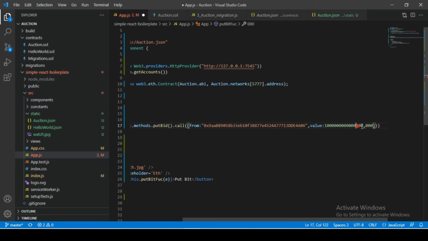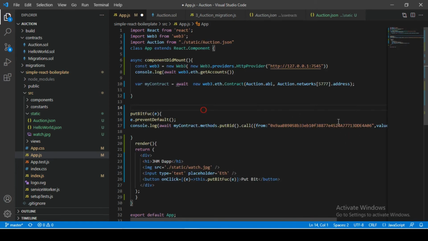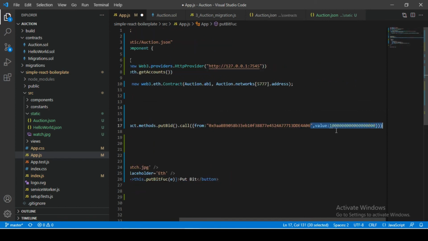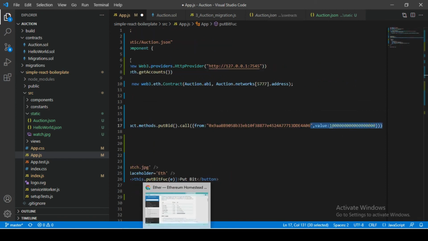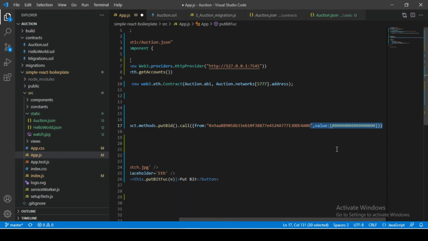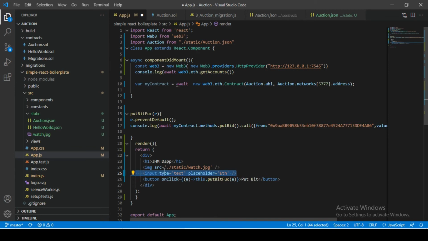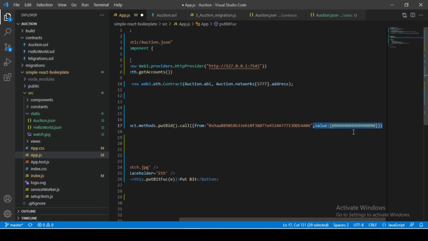Let's remove the commas, because this particular value parameter will accept unsigned integers only. So all in all, we are trying to pass 1 Ethereum as a hard-coded value as a bid for this particular watch. Later on, we will make it customized. We have this input field, which we are not using at the moment, but we will use it later on. Just to confirm that everything is working fine, we have kept this value hard-coded.